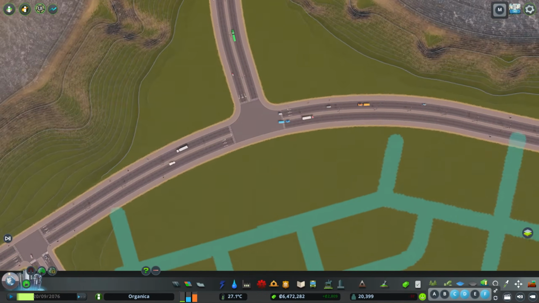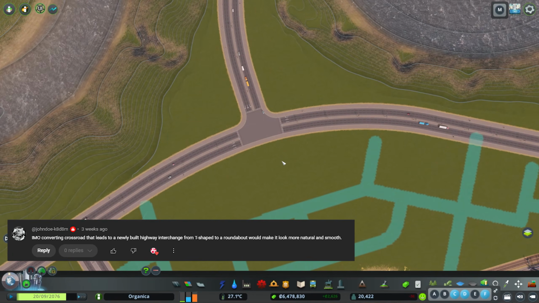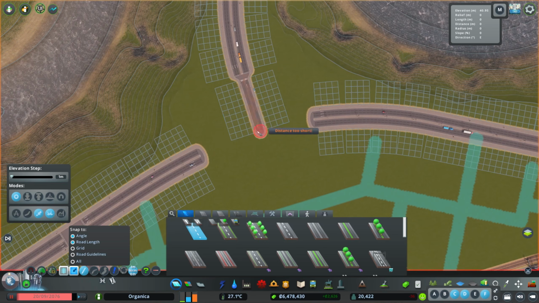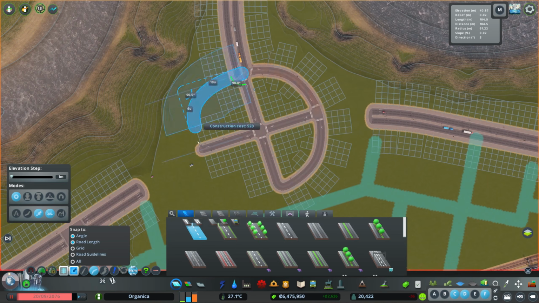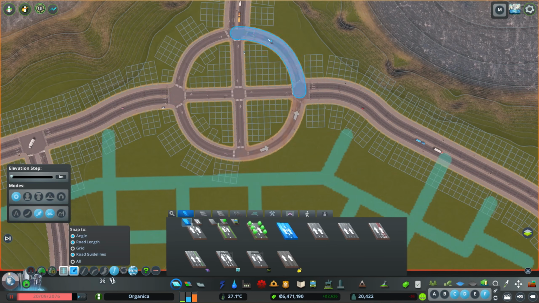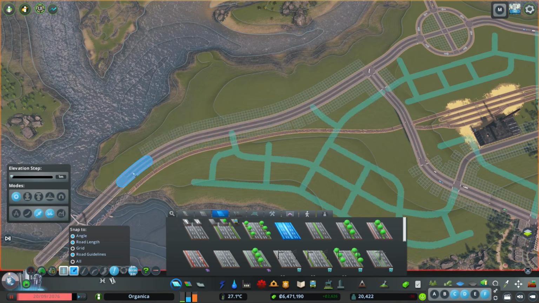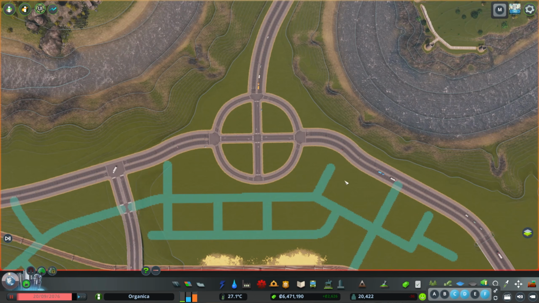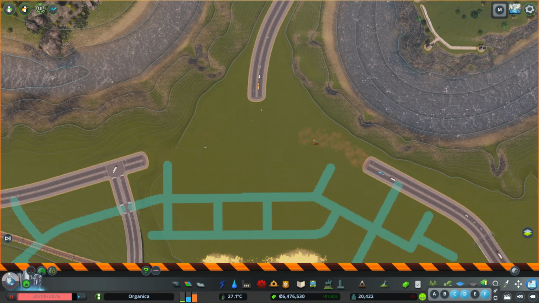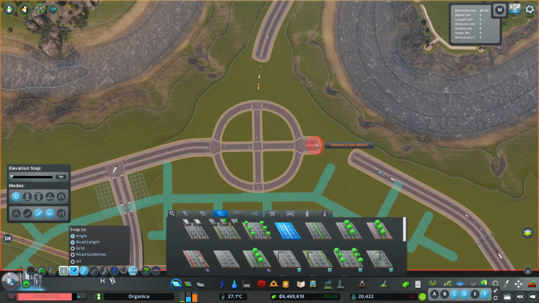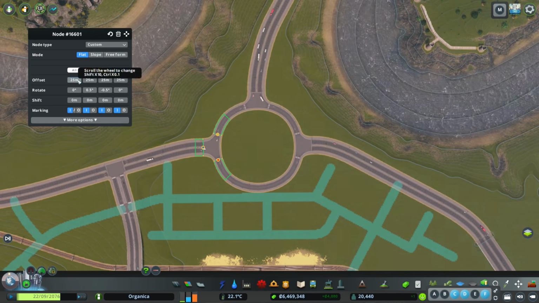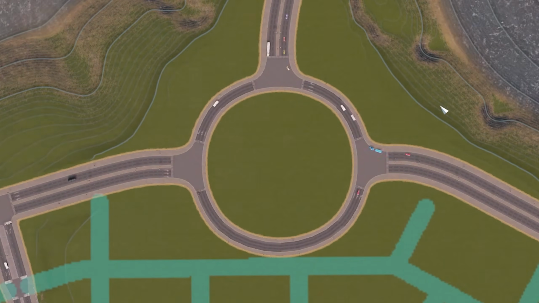Before starting the industrial zone, I'll be building the city's first roundabout at this point. I tried not to lose space from the industrial zone, but it would be better if I shifted the roundabout a little further. Now we can continue with the industrial zone.